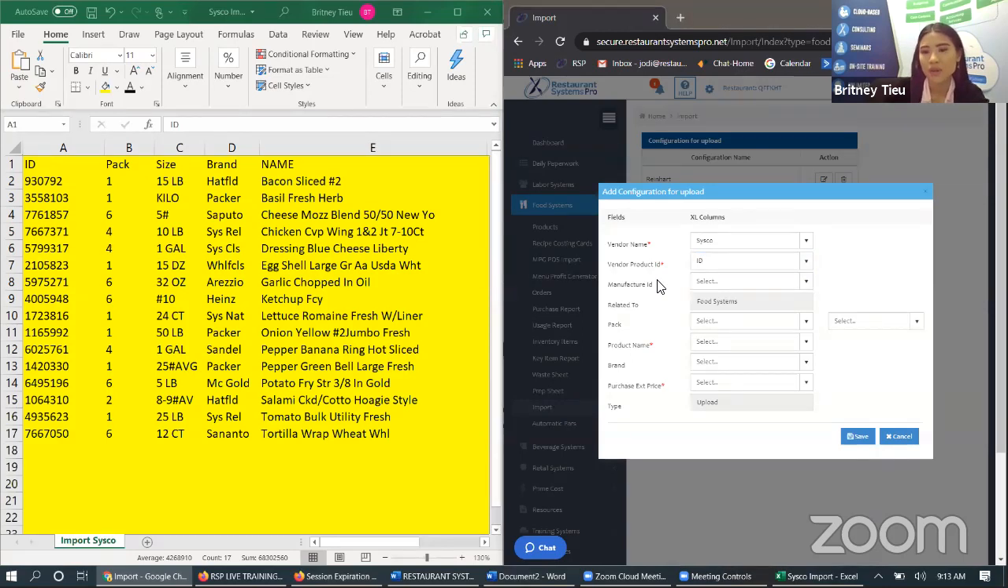Now we're going to skip over manufacturer ID. Make sure it's related to food systems if you're importing a food vendor. Also, let's just say, for example, if Cisco is your main vendor, but you're buying margarita mix from Cisco, unless they completely separate your invoices, you're going to have to import that into the food system. So just a heads up.